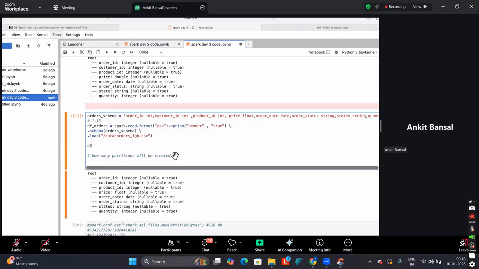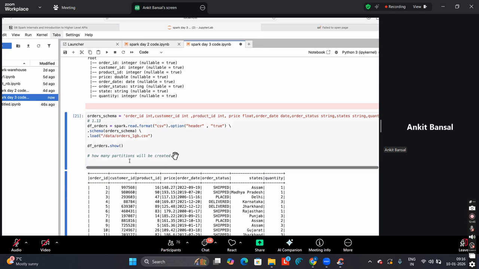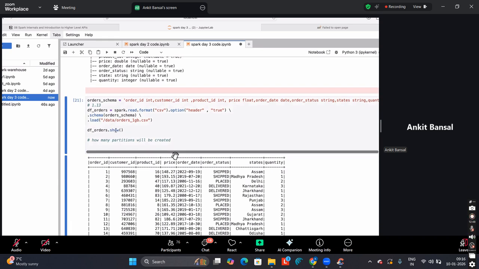Maybe I will put a filter. I'm not telling you currently how to do transformations, but just a simple filter I'm putting. So let's say df_orders.show. Just wait for a moment, I'll explain everything. So I'll say df_orders_filtered equal to df_orders.filter. It's okay if you don't know this syntax. I'm just filtering some data and want to show you something.